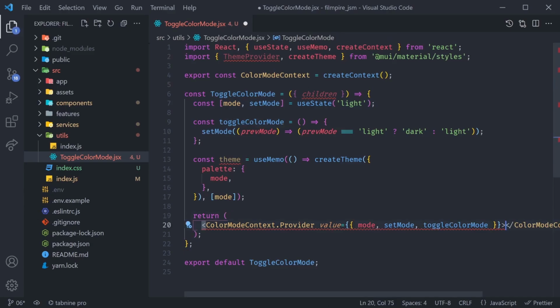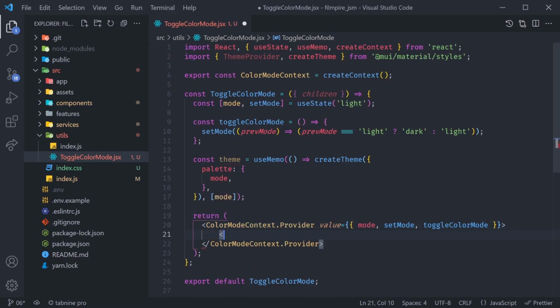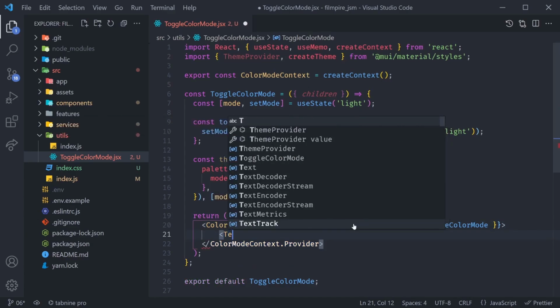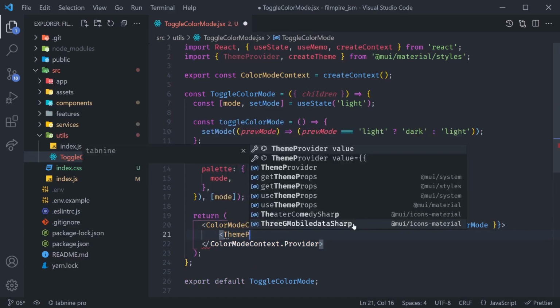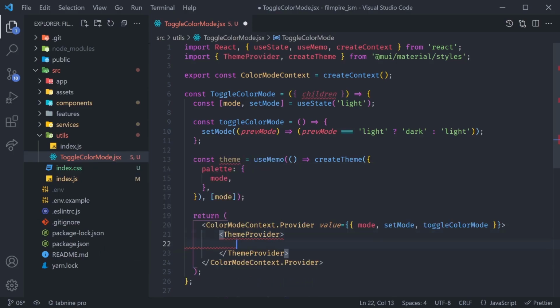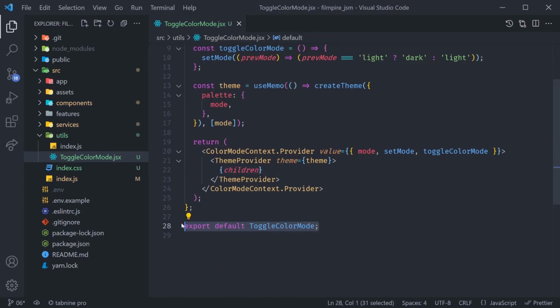Finally, we have to use our ColorModeContext, and then inside of there, we need to have our ThemeProvider. So this is coming from Material UI, and in there, we have to pass our theme equal to theme. And then finally, we're going to render the children. That's going to be everything that we pass into this component.